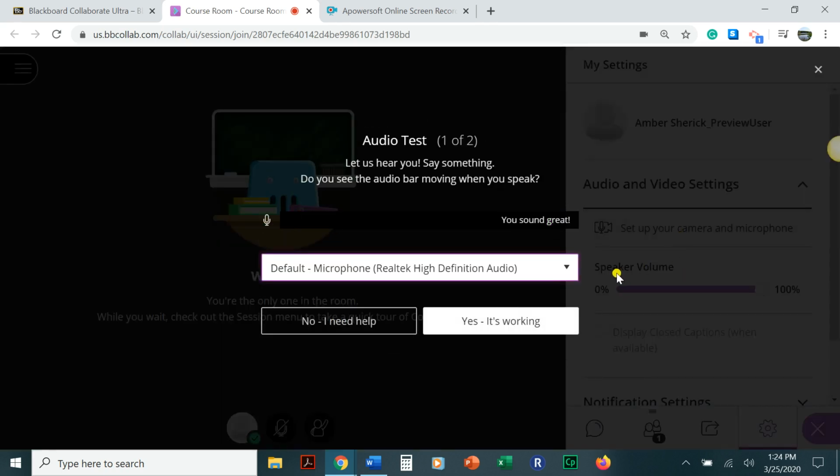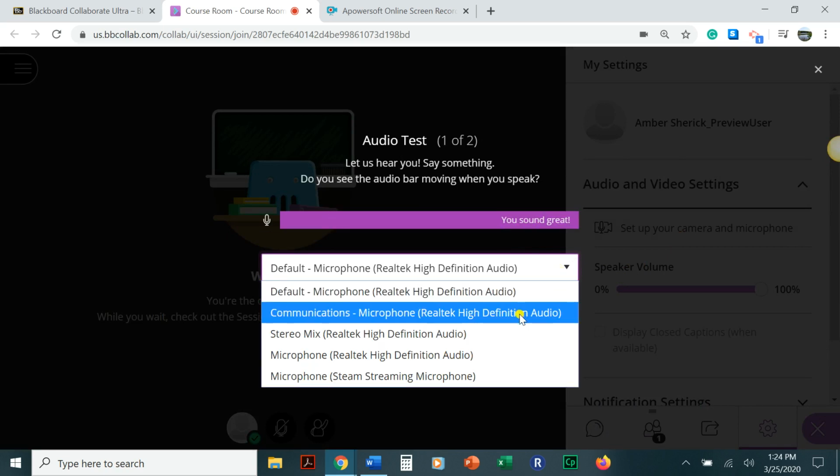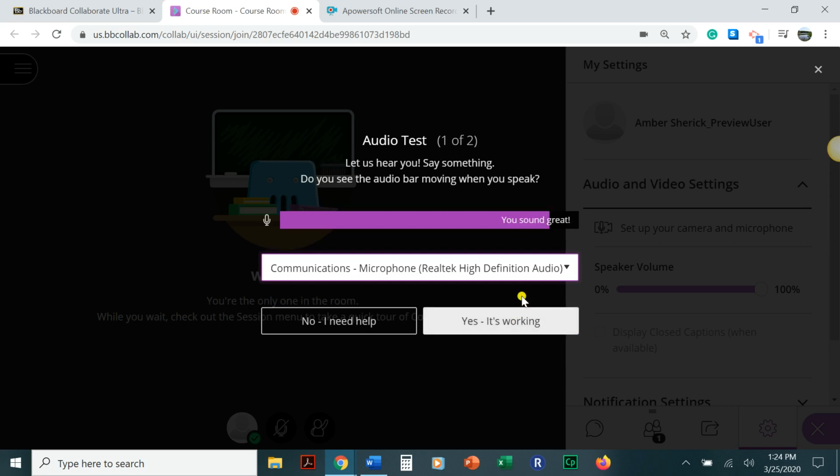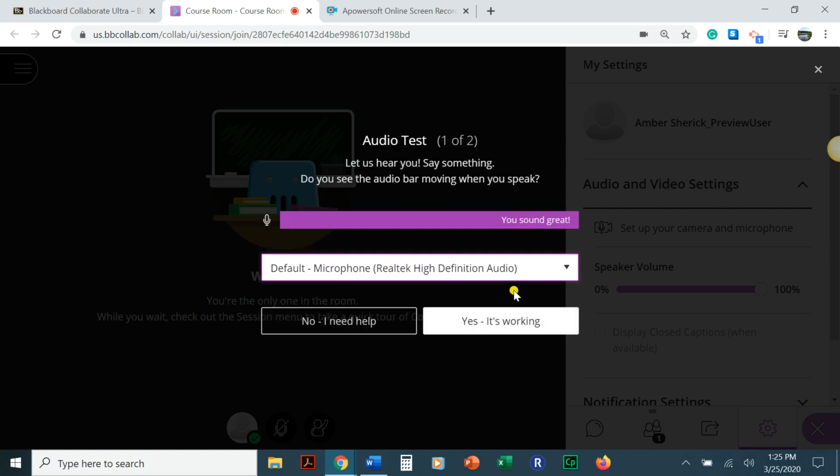If you're seeing that your purple bar is not moving, the progress bar is not going to be purple, choose the drop-down menu and select a different type of communication device on your computer. If you choose an option where the bar does not turn purple, select and continue to try other options of audio on your computer until you can see the purple progress bar. When you see the purple progress bar, you can click Yes, it's working.